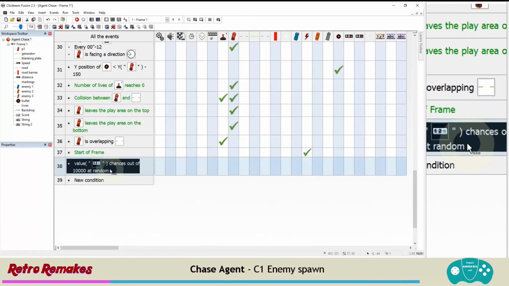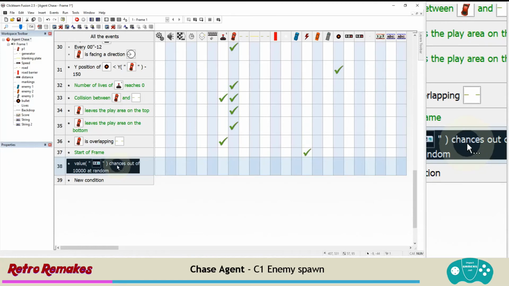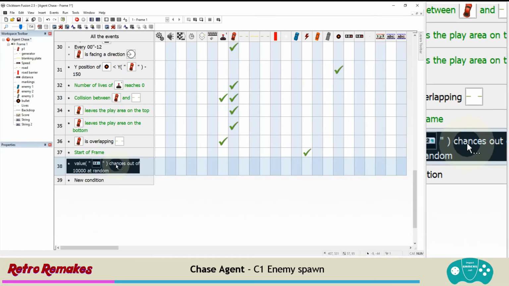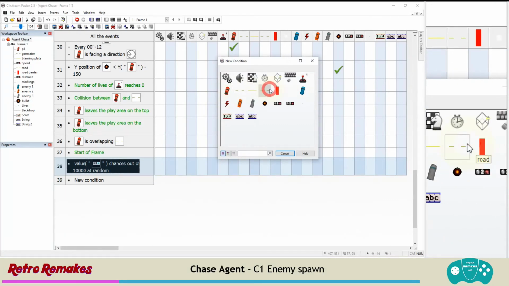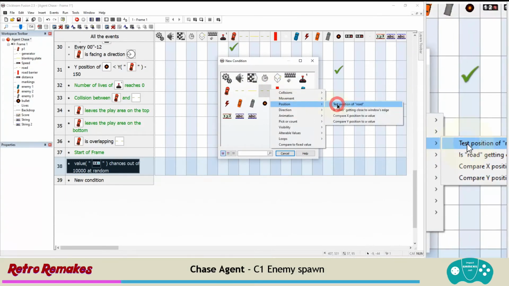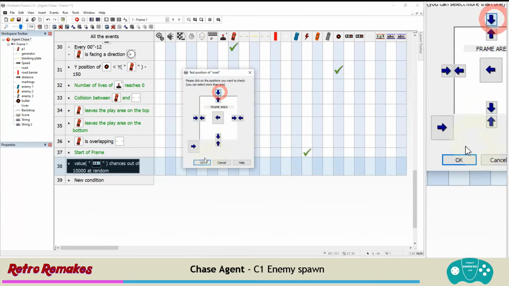So that's fine, but we also want it to be related to speed. So we want to right click and insert when the road position, test position, when the road enters the top of the frame.